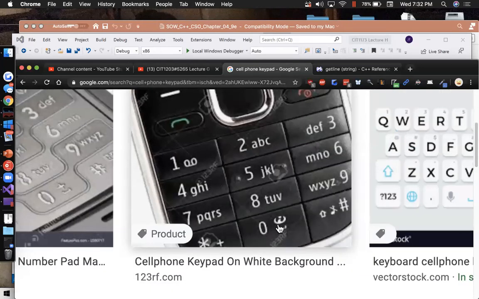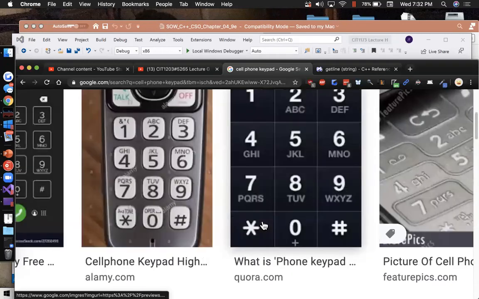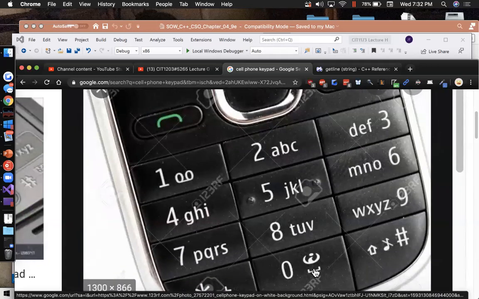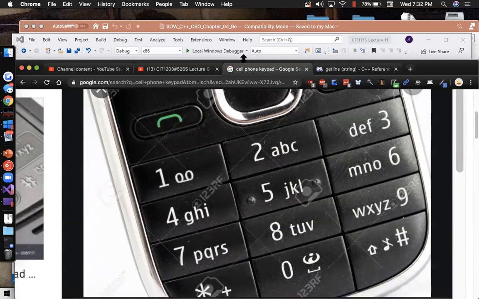Or you hit the zero key, this one's saying. Yeah, let's go with this one. You're gonna press the zero key if you need a space. And I have no idea what that fancy symbol is, but we know how to get a space. All right.